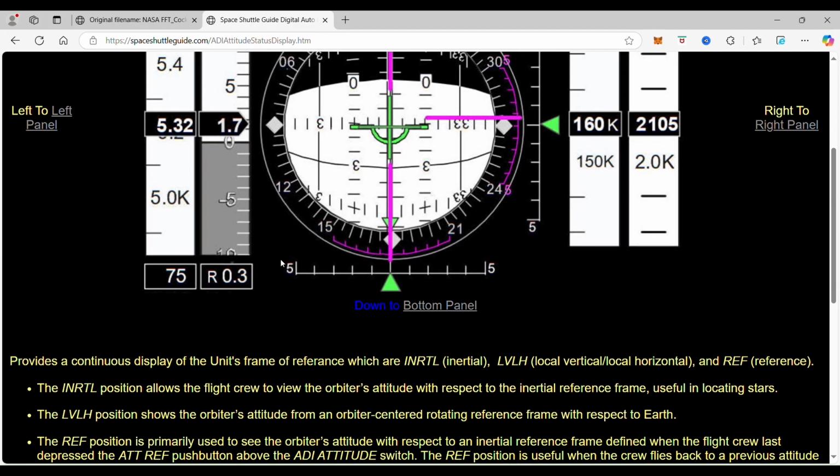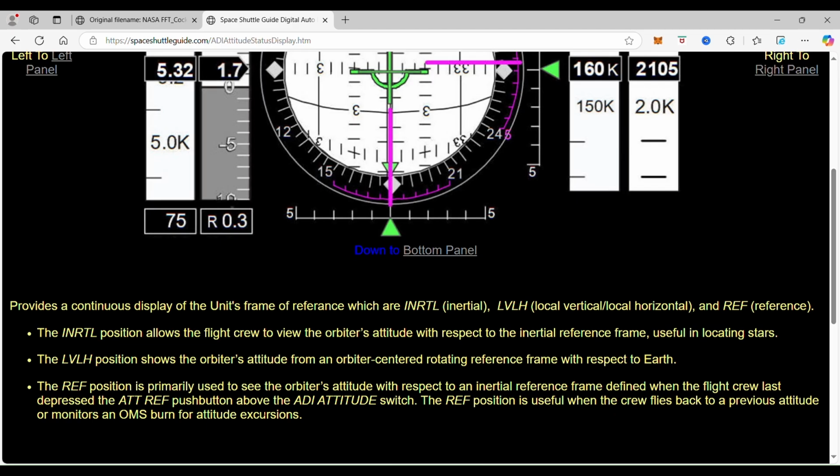Now, what this does is it provides a continuous display of the unit's frame of reference, okay, which are inertial, local vertical, local horizon, and reference. Now, what do those mean? Inertial means the position allows the flight crew to view the orbiter's attitude with respect to the inertial reference frame. Now, that's useful for locating stars.